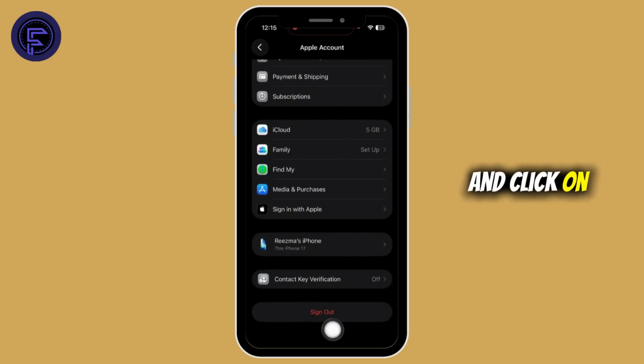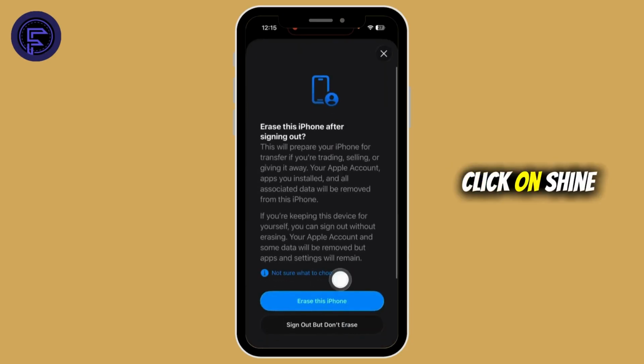Now scroll down and click on the option Sign Out. Click on Sign Out but don't erase. Wait for a few minutes and then sign back in. And that's it. With these solutions, you'll be good to go. Your problem will be fixed.